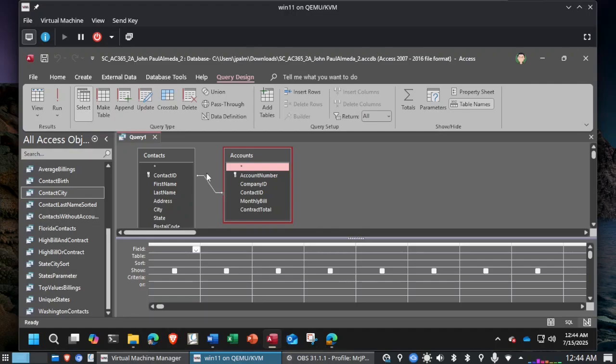You'll also notice that there's this join line connecting contact ID between both tables. You can see in the contacts table, contact ID is the primary key. And in the accounts table, you have the contact ID field that references contact ID in the contacts table. We'll get more into relationships later on, but don't worry about this join line. We'll get to that in a second here. Let's see which fields we need to add first.